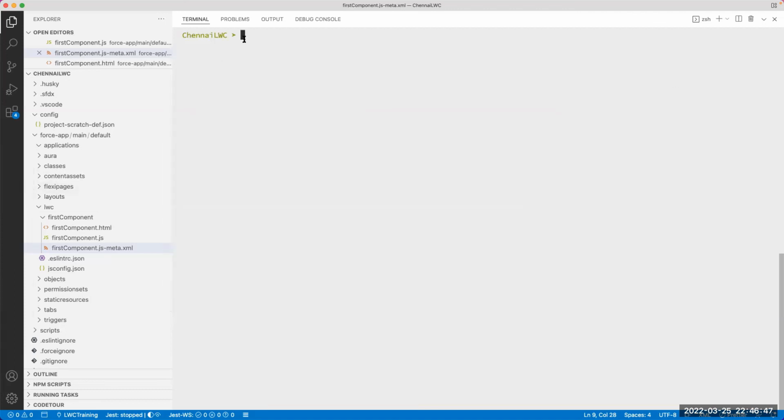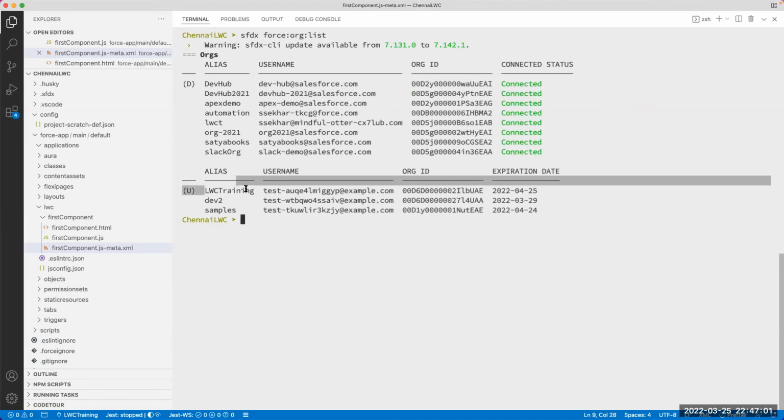There are different ways of opening your default Scratch org. SFDX force org list. Let me say list. So these are the different orgs that are available. I want to open this Scratch org.